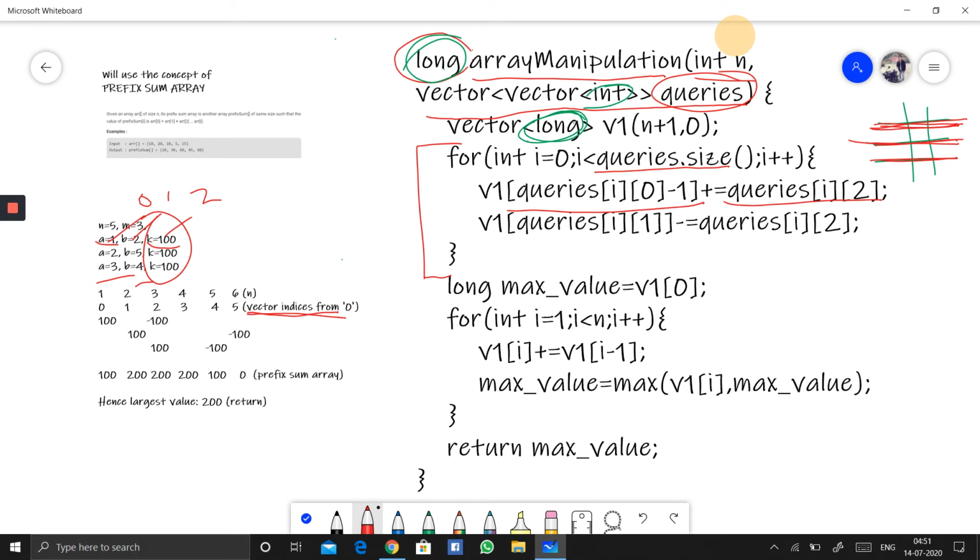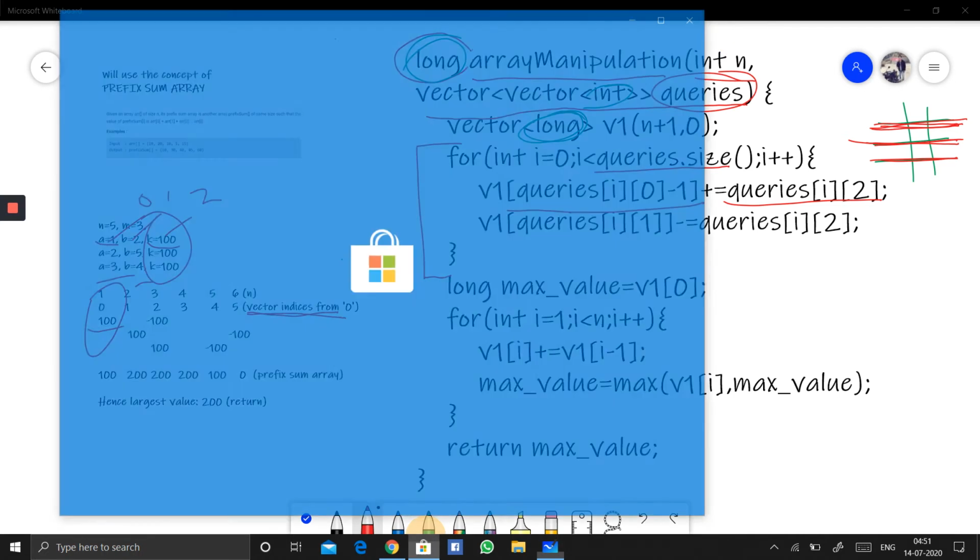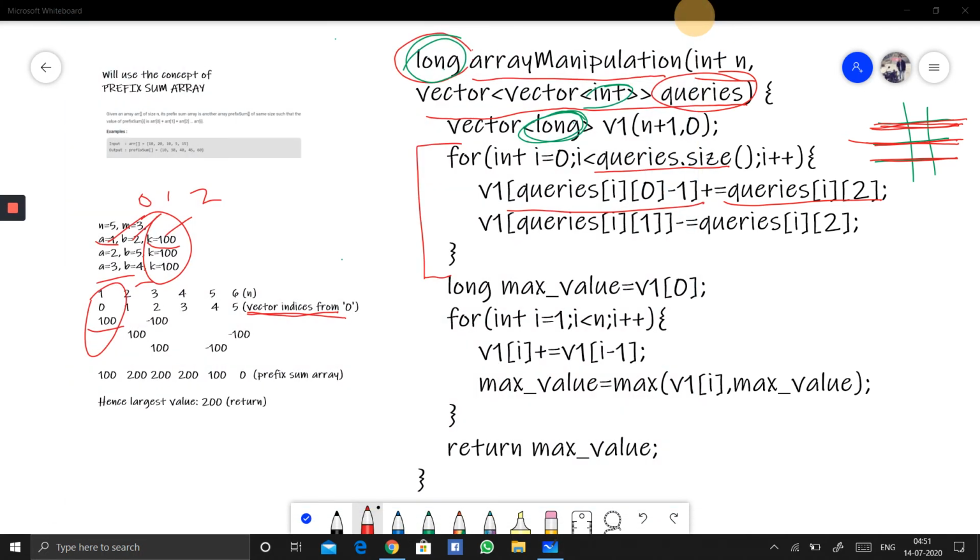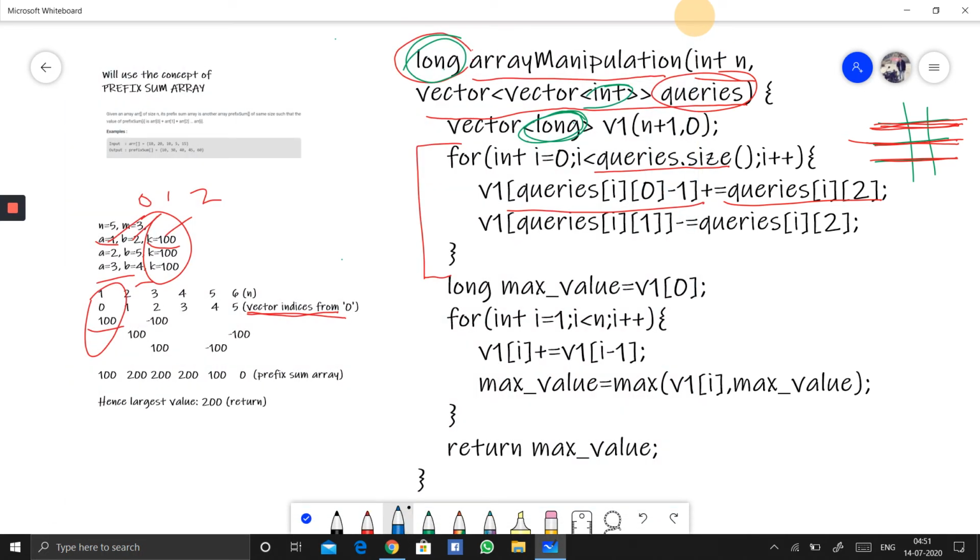As we had discussed, to the 8th index we are going to add, so 100 will be added to the first position, and the reason for the -1 is because vector indices start from 0. And also, as you must have noticed, I had made the initial value of all the vector elements 0.